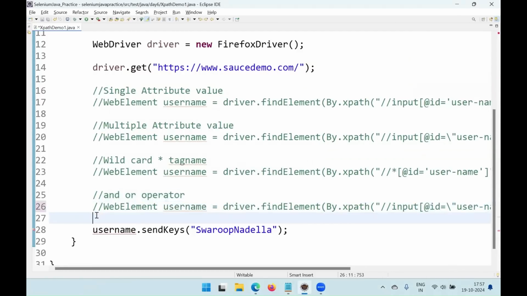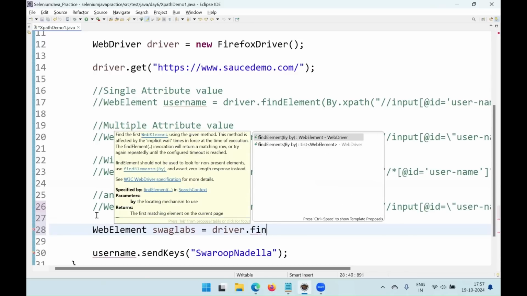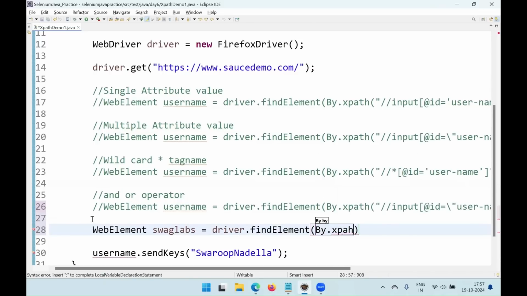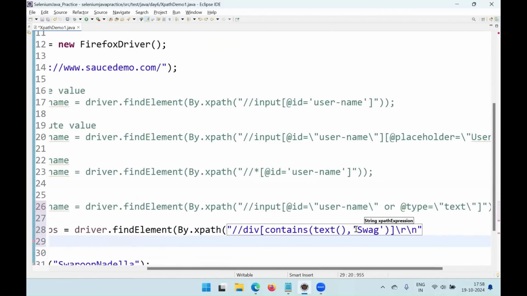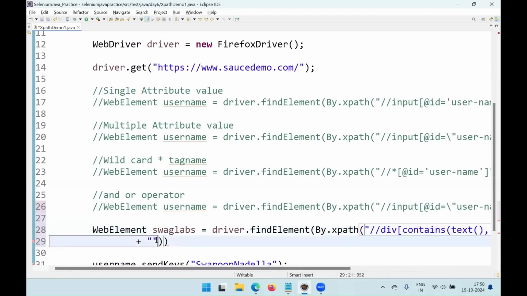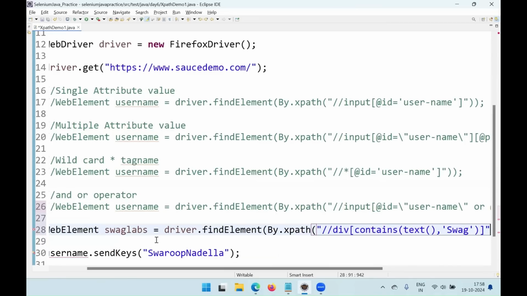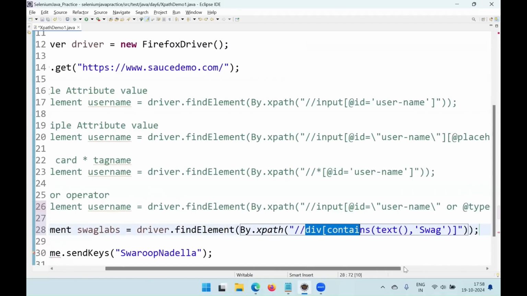So I'm going to use this contains text. Comment out this web element, and for the Swag Labs element I'm taking driver.findElement(By.xpath). Inside the double quotes, you pass the div contains text. So the Swag Labs I'm passing, and give double quotes. And where is the bracket? I think the bracket went to the next line. So div contains text Swag I'm passing.